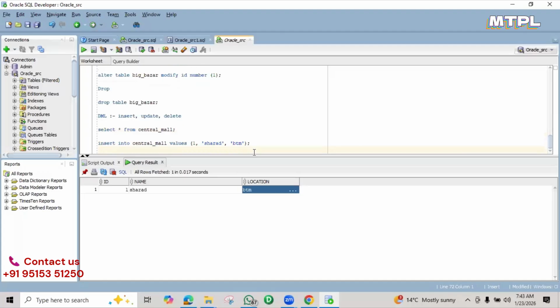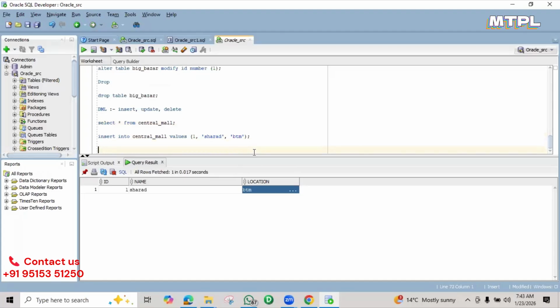Okay. Now, any question, guys? Anyone, any question? Okay. Then for better understanding, we will do one more example. Again, imagine after some time, the client came and the client is telling, please insert another value. ID is 2, name is Nirmala, location Hong Kong.